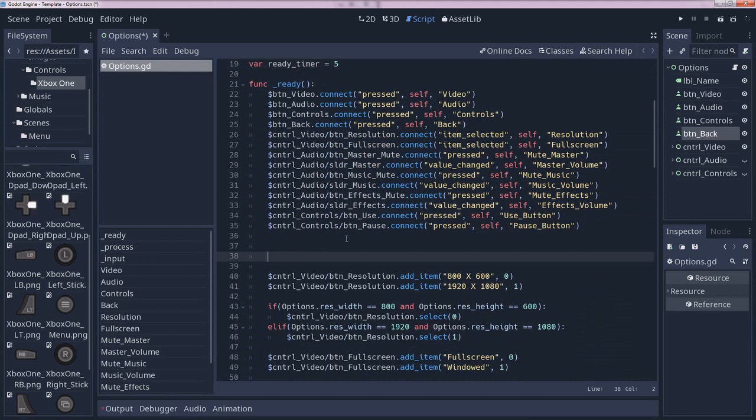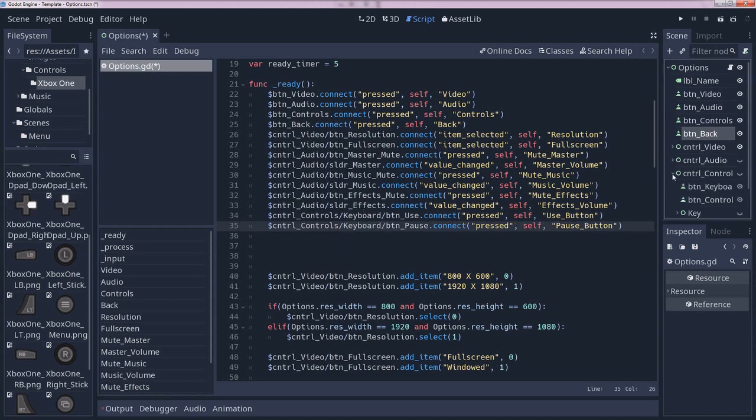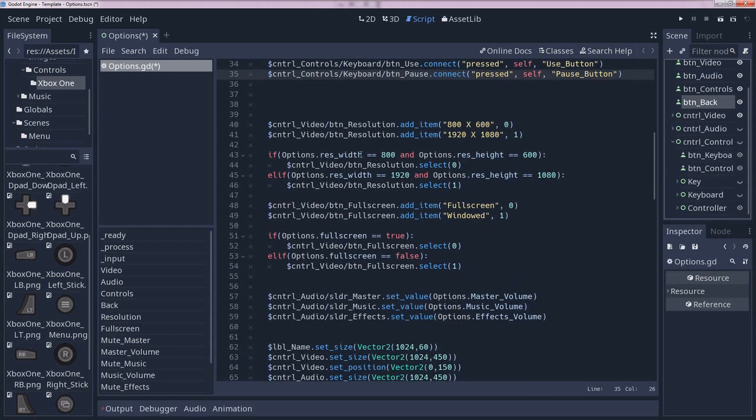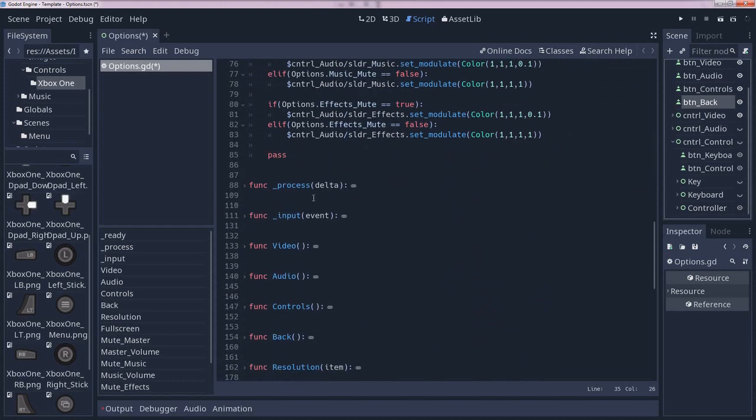So in ready, you see here where we've got our controls button use and our controls button pause. Firstly, what we need to do is we actually need to put in keyboard like that, and then copy it, paste it there. The reason why we're adding in the keyboard is because in our controls, remember we've added the new control node called keyboard. This tells it where it needs to work, or else we won't be able to work with it. So just scroll down, and then let's just quickly add that everywhere else.